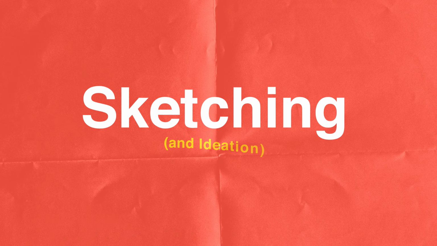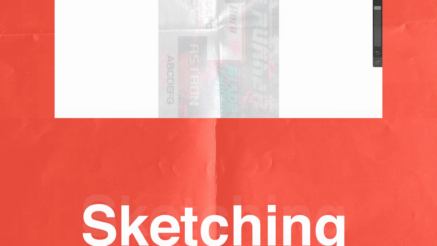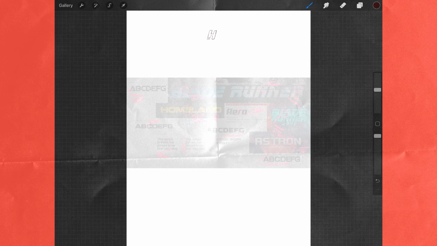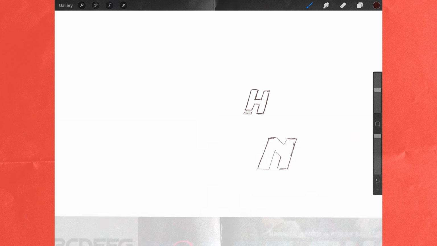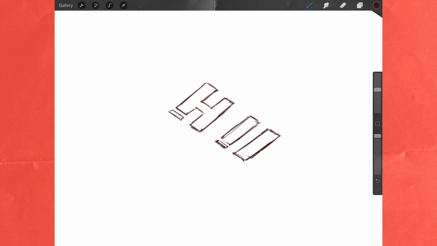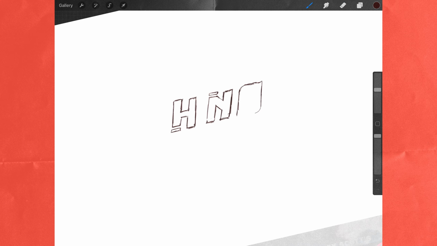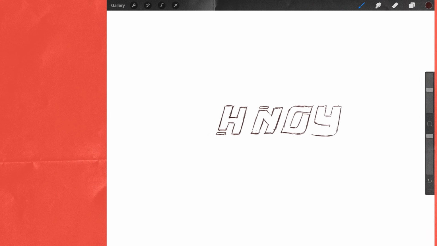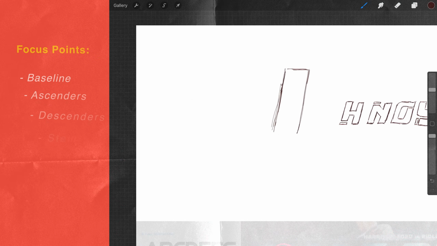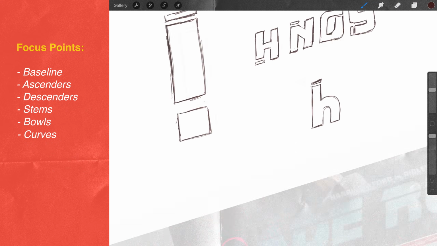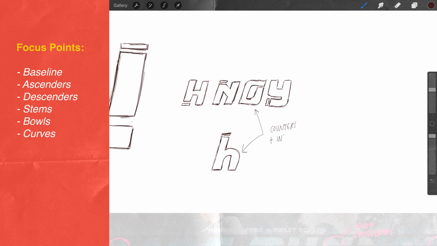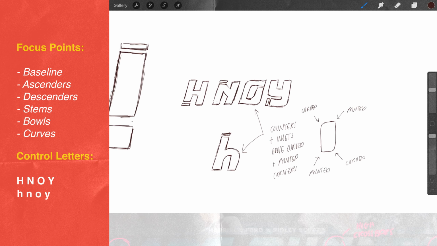Part 2 is sketching and ideation. You should first sketch your ideas loosely, getting a feel for what elements you like and don't like. Try to focus on important repeating elements that could be found in several glyphs. For example, think about the following key anatomy: baseline, ascender and descender height, ascender and descender joins, stems, bowls, or curves. Start by sketching the control letters H, N, O, and Y.